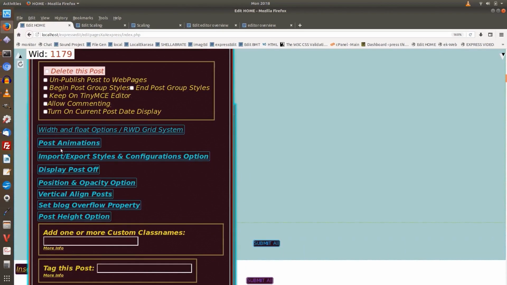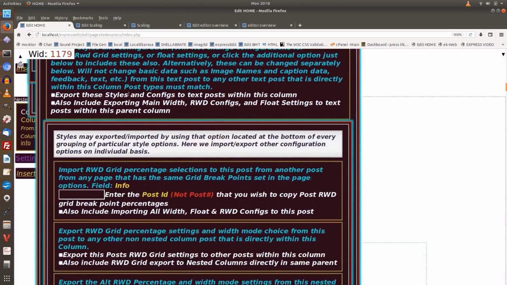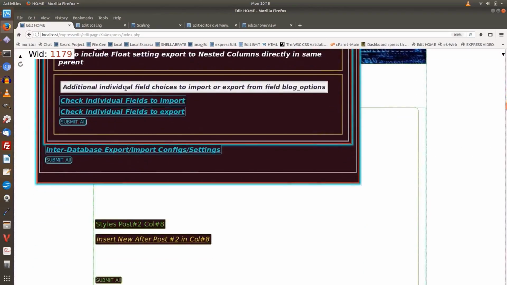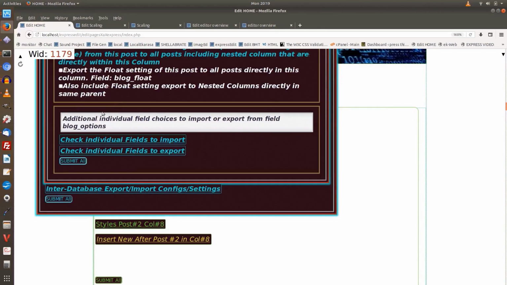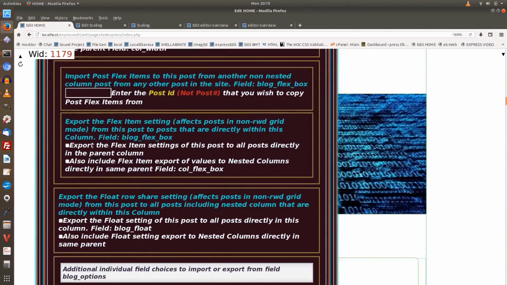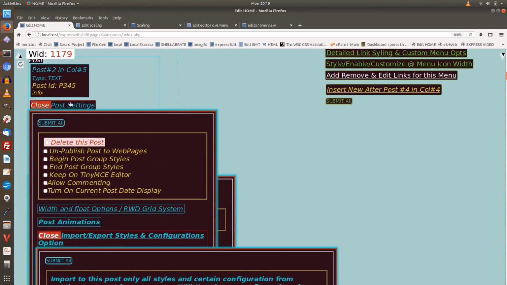Because of the extensive configuration and styling options available for posts, columns, and pages, there's extensive importing and exporting options, and you can import and export all the styles and configurations of a post or a column from one post to another post, or from one post to a group of posts within the same parent column. Same is true for columns. Or you can do it on an individual basis for each particular styling option or configuration option.